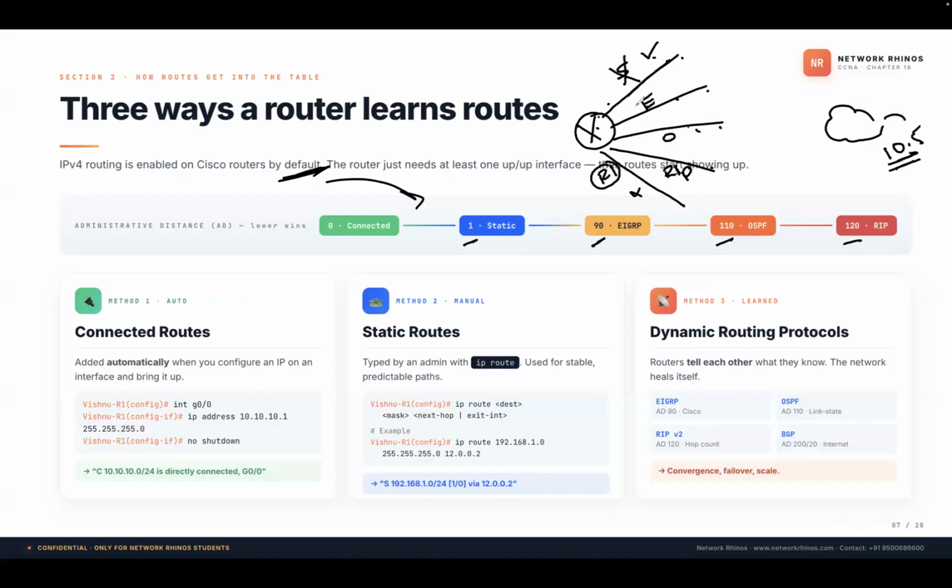If static fails, then it goes to EIGRP. Second one, EIGRP. If EIGRP fails, then it goes to OSPF. OSPF. So listen carefully.